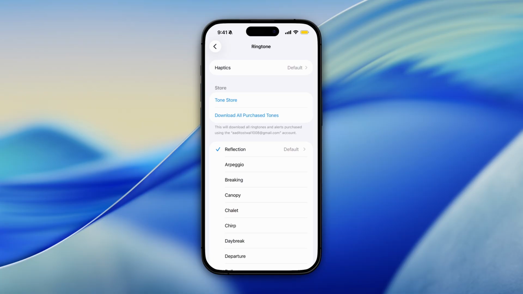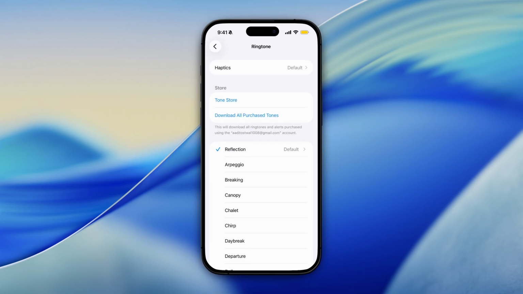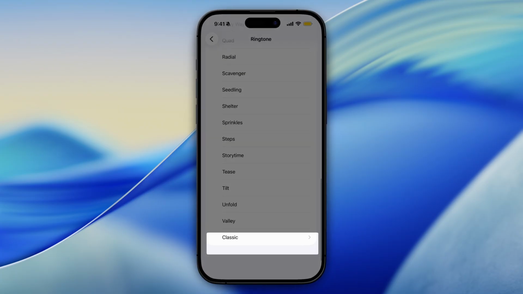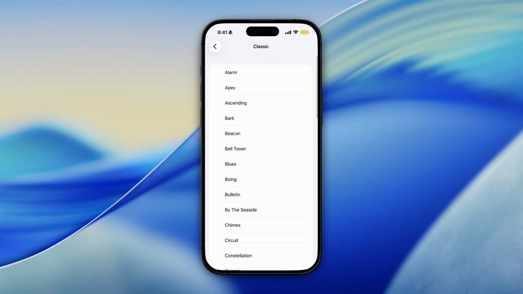As you can see, my current ringtone is set to Reflection. Now, tap on Classic to view the classic ringtones. Scroll down and find Opening to select it.